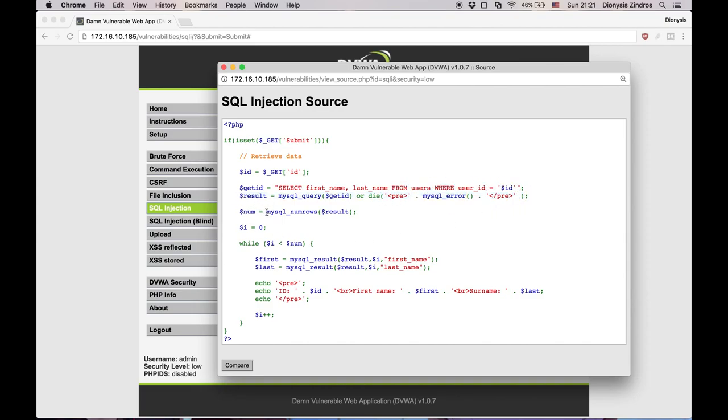Next, it checks how many rows there are in the result and stores this in a variable called num. Then it loops through all of these rows with a while loop that could have also been a for loop. So i starts at 0, and until it reaches the number num, it's incremented, and all of this code is executed. So in this code, there's two parts. There's a backend part, and there's a frontend part.